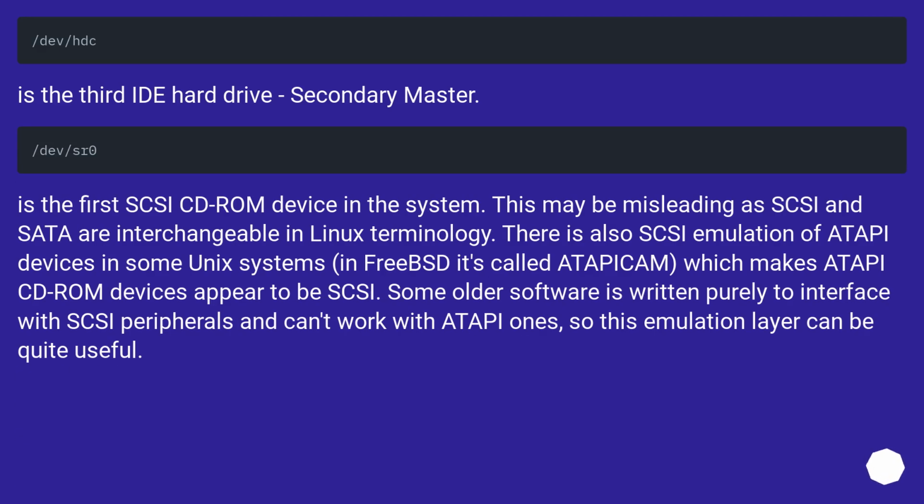/dev/hdc is the third IDE device, the secondary master. /dev/sr0 is the first SCSI CD-ROM device in the system. This may be misleading as SCSI and SATA are interchangeable in Linux terminology. There is also SCSI emulation of ATAPI devices in some Unix systems. In FreeBSD it's called ATAPICAM, which makes ATAPI CD-ROM devices appear to be SCSI.